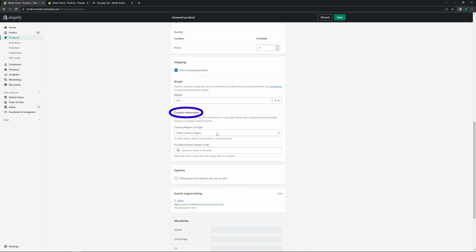Customs information, this is what is shown on the customs form if you are shipping internationally. So say you're shipping to Canada, this is where they will pull the declarations and charge the correct amount of duties or taxes.